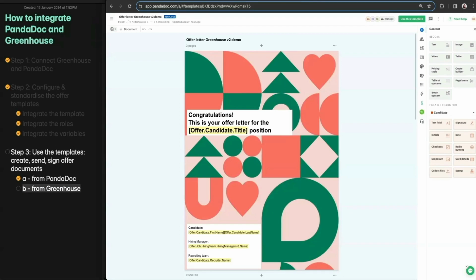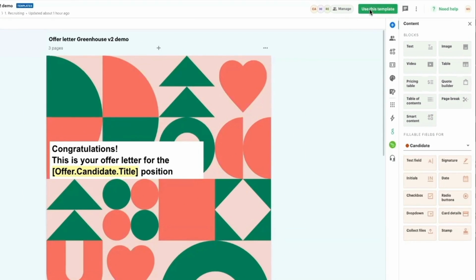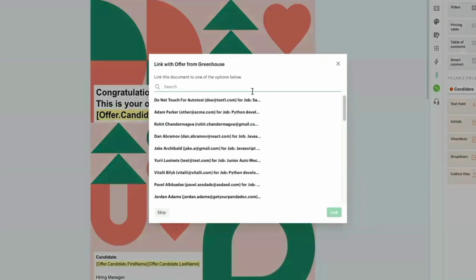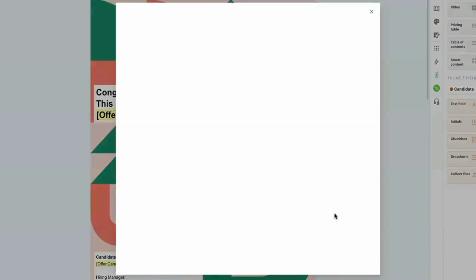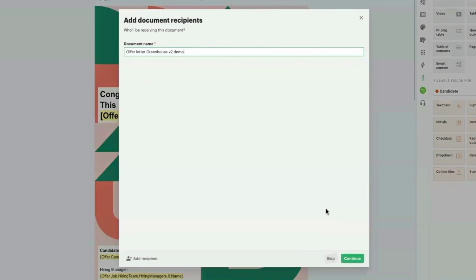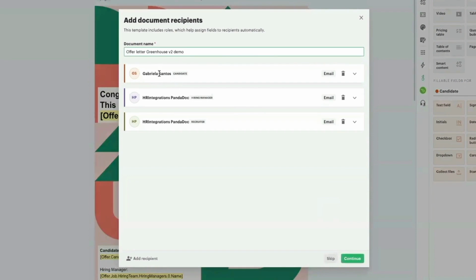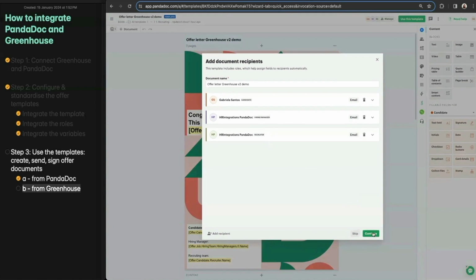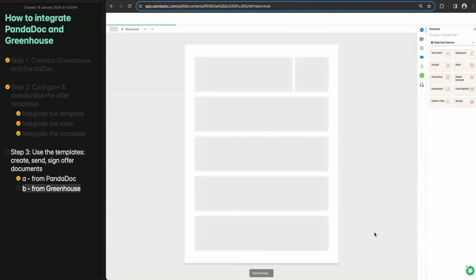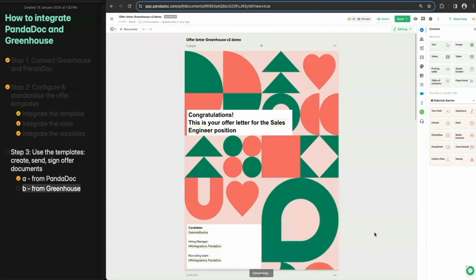From the template, we'll click on Use this template on the top right and then search for our candidate. Clicking on the correct candidate will populate the candidate's name within the candidate role. Doing this will also automatically pull in the associated hiring manager and the recruiter. When everything looks correct, we'll click Continue and the document will be created, automatically adding all the information needed.